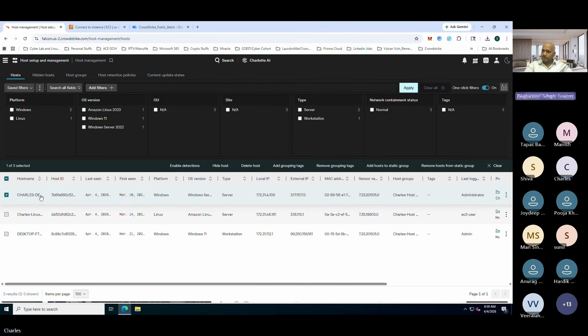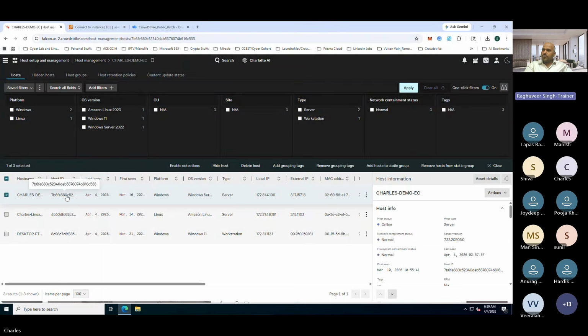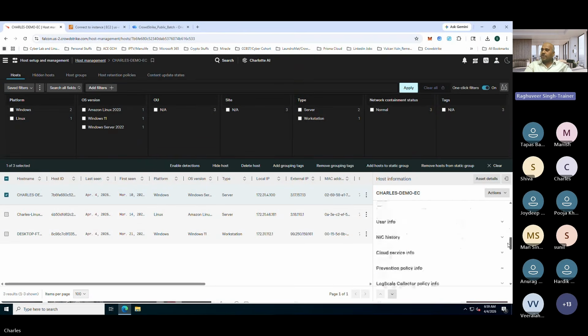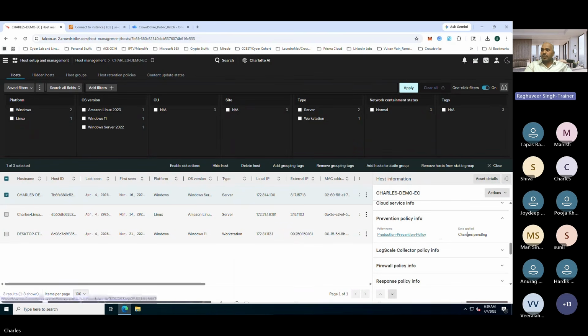Click here, so that you see the details of it. Now scroll it down. You will see all the policies which are applicable to your endpoint. Directly go to the prevention policy tab and expand that tab and see if the prevention policy is applicable or not. Great. It says changes pending, which means the prevention policy is yet to get applied on your endpoint.